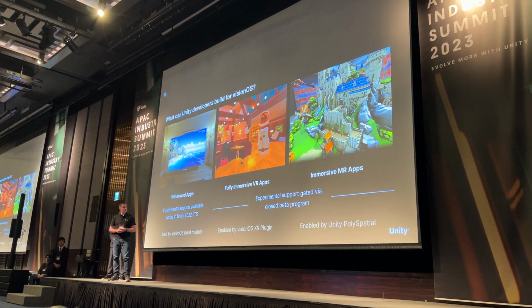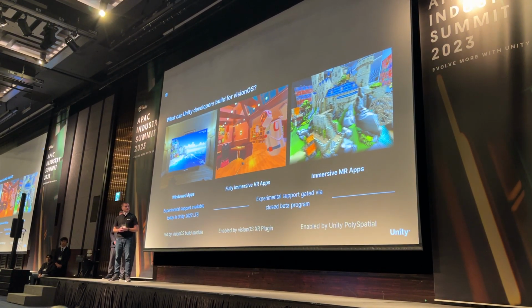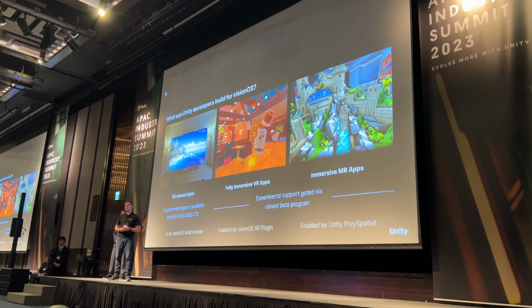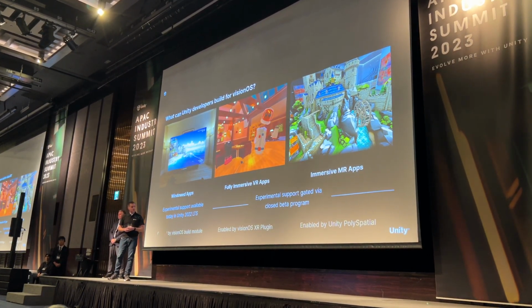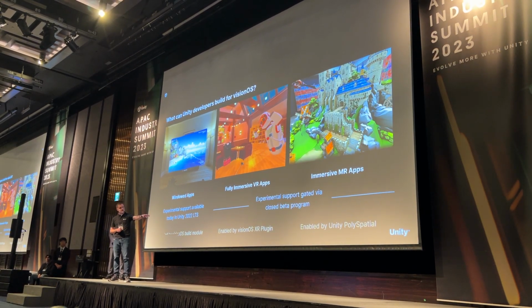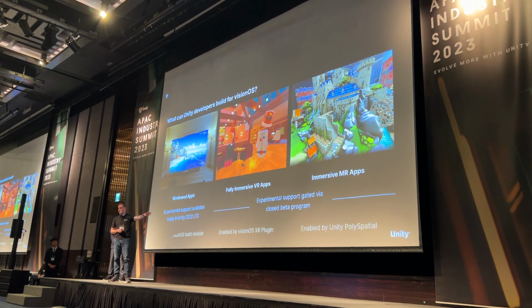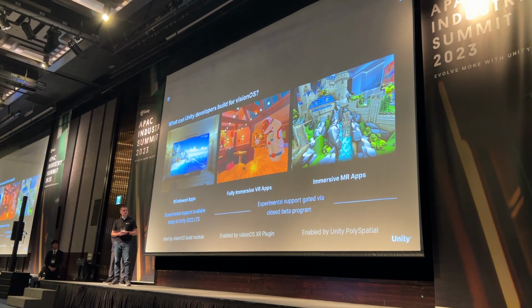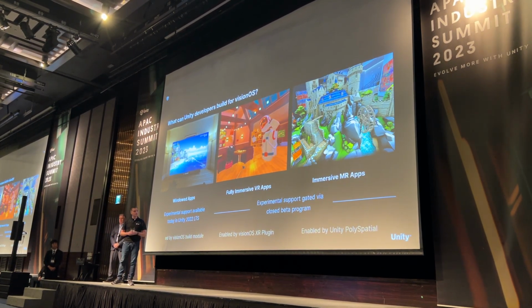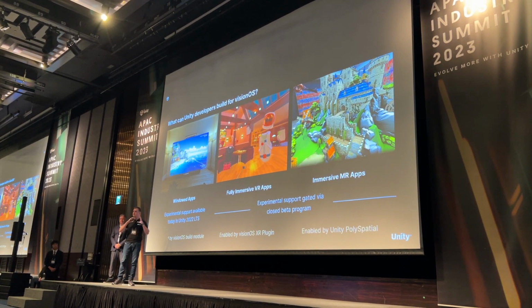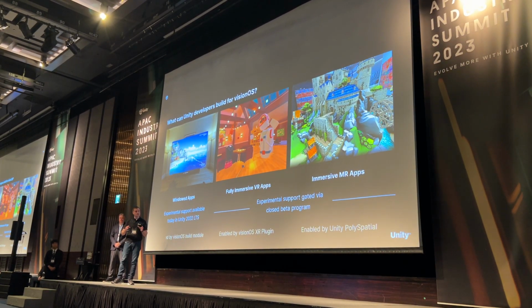For the fully immersive VR applications, so again, if you have, for example, an HTC Vive application or a Quest application you'd like to port over to the Vision Pro, we have the VisionOS XR plugin. This is in a closed beta program. If you go to our website, there are details about how to sign up for that. And you can port those applications over to the Vision Pro. So this would be a 100% CG rendered application, no pass-through.